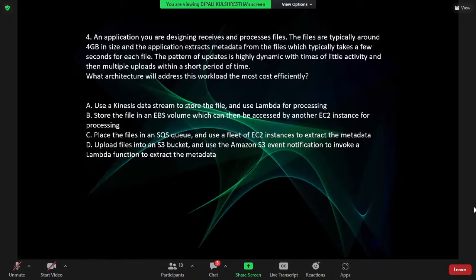Okay. So, want me to read the options? Yeah, please read and share your views. What do you think makes sense for this scenario? Okay, so the first option is to use Kinesis data stream to store the file and use Lambda for processing. The second option is to store the file in an EBS volume, which can then be accessed by another EC2 instance for processing. The third option is to place the files in an SQS queue and use a fleet of EC2 instances to extract the metadata. And option D is to upload files into an S3 bucket and use Amazon S3 event notification to invoke a Lambda function to extract the metadata.